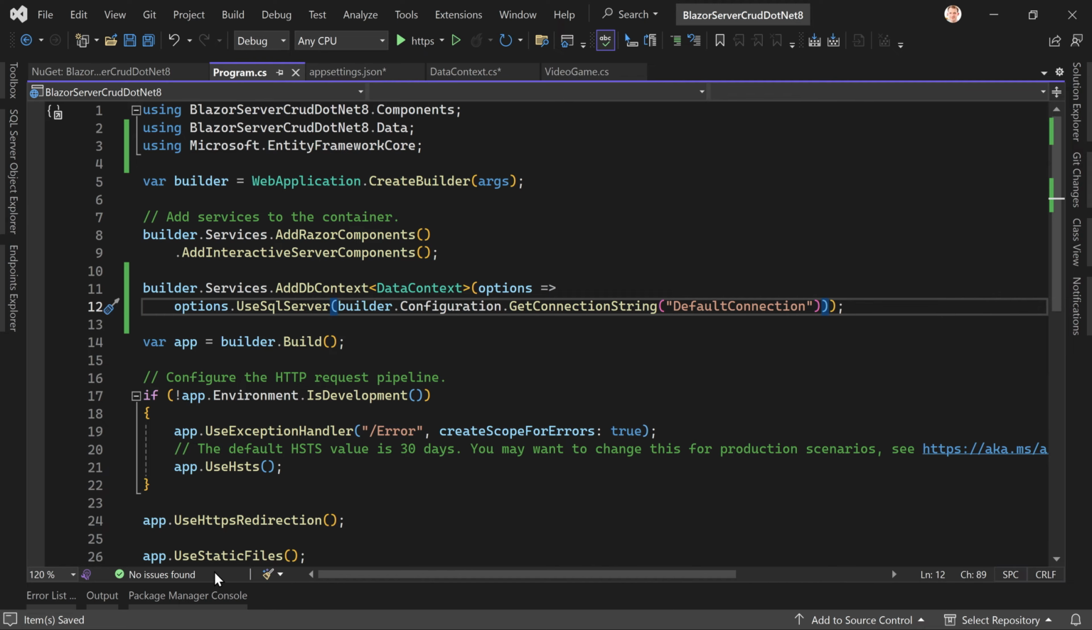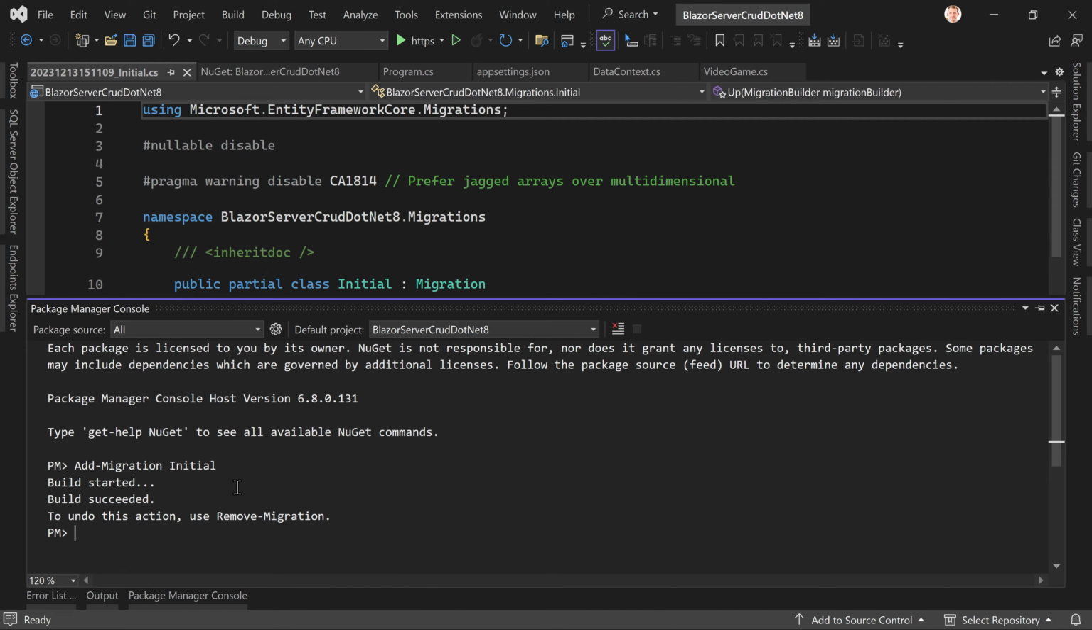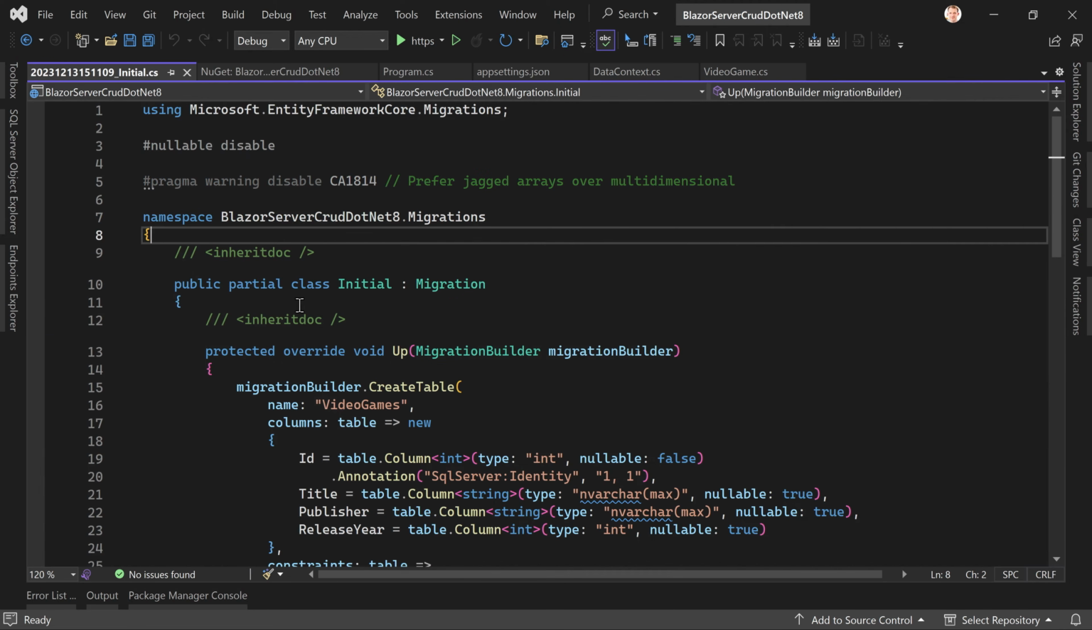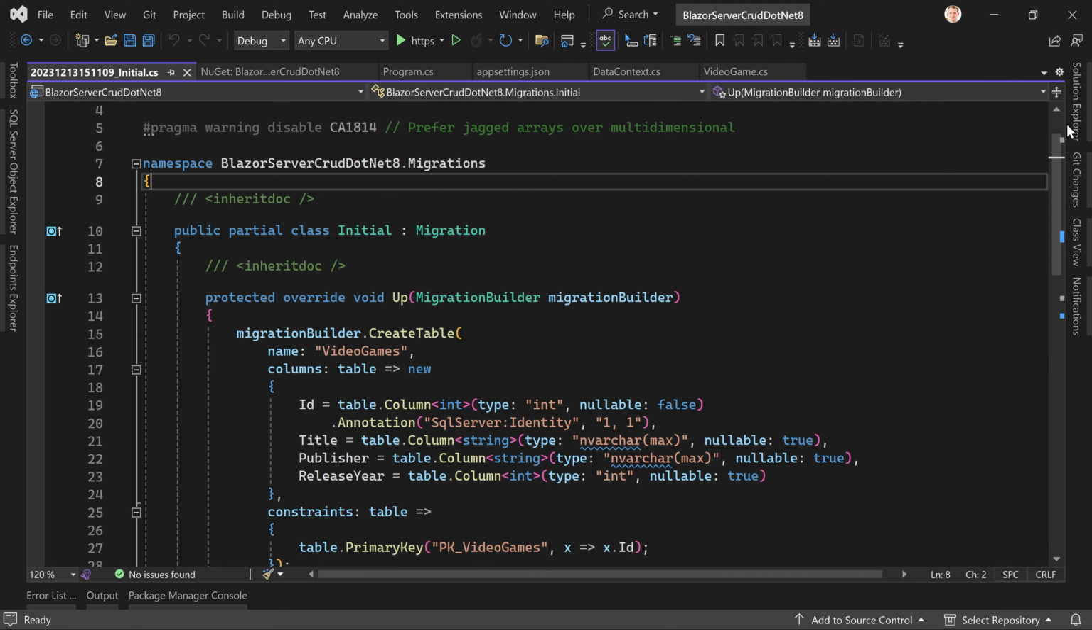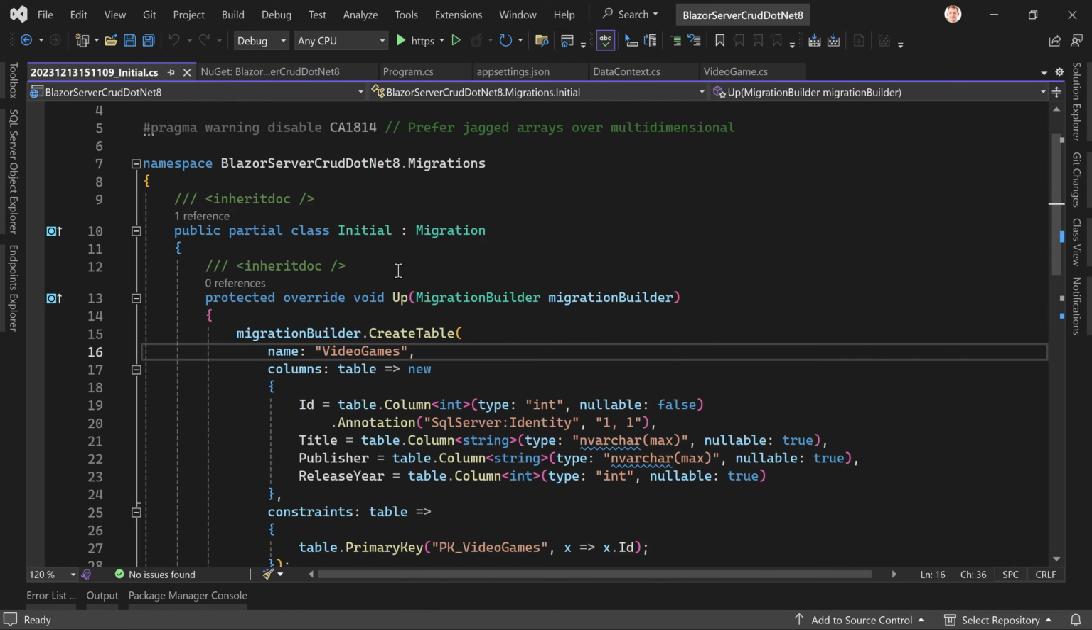All right, with that now we can open the package manager console and simply say add migration initial, for instance, because with that we create the initial migration, which should include the video games table. Build succeeded. This is great. And now we see this is the new file that was created for us. You can also see it here, new folder, migrations, initial.